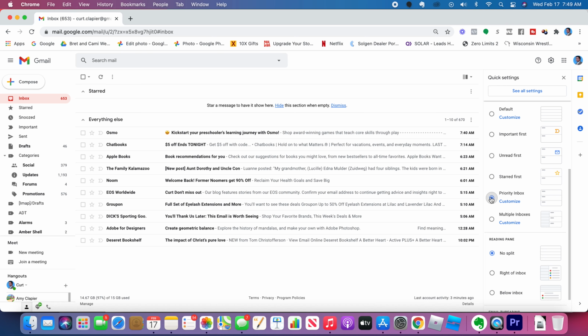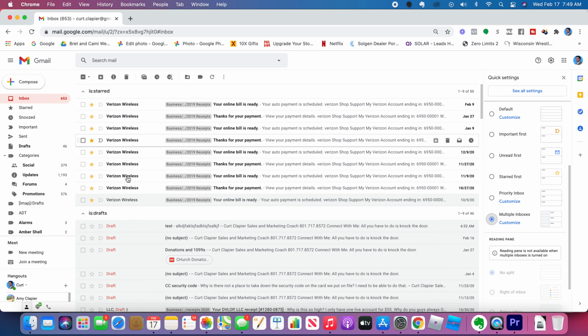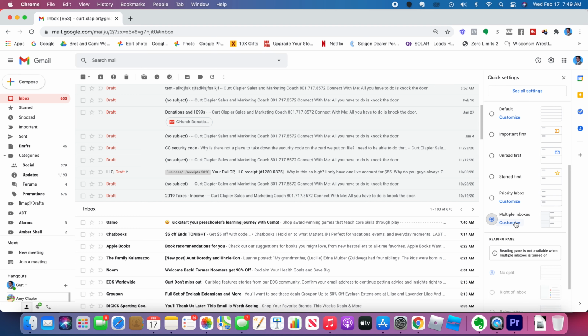Priority inbox, okay? This is where everything that's important shows up first and then everything else is down here. That can be handy sometimes if you get a lot of less important emails. You can have that. Multiple inboxes, if you want to have like your starred items show up in your drafts and so on. And you can customize this, by the way. You can customize what inboxes show up here.